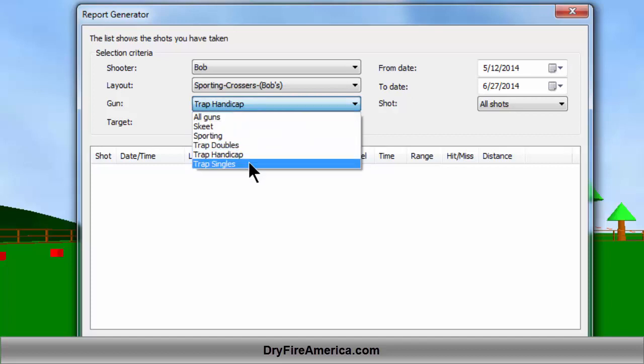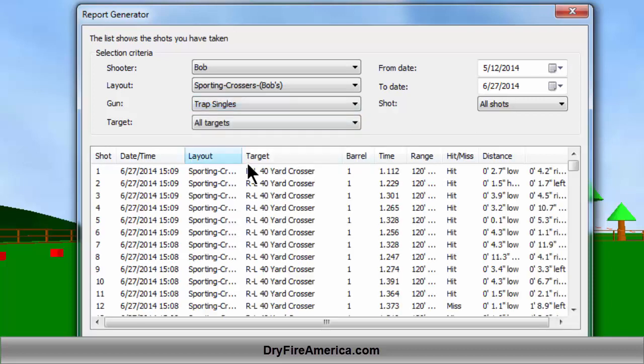And so it turns out that even though it maybe doesn't make a lot of sense, Bob took all of these shots with his Trap Singles gun. But I might mention he probably had that gun set so that it was shooting like his sporting gun.